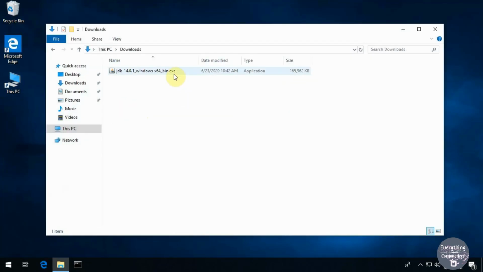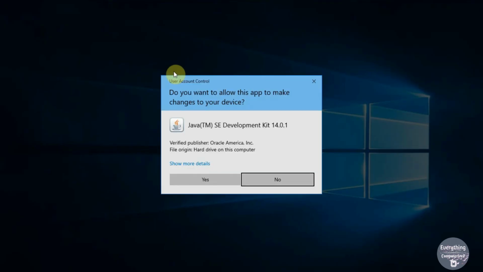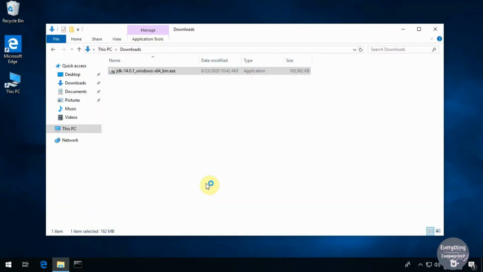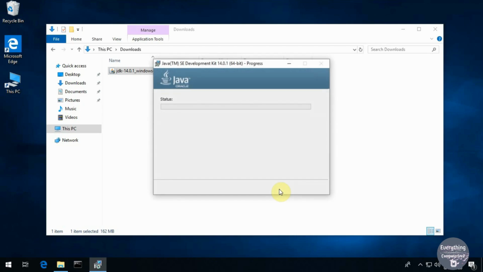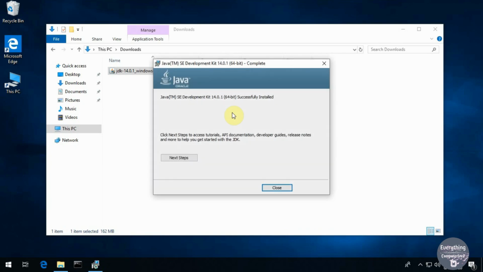Once you have the JDK downloaded, double click to run it. Now click on yes. Now the installation wizard is active. Click on next, then click again on next and the installation will begin. So the installation is complete. Click on close.